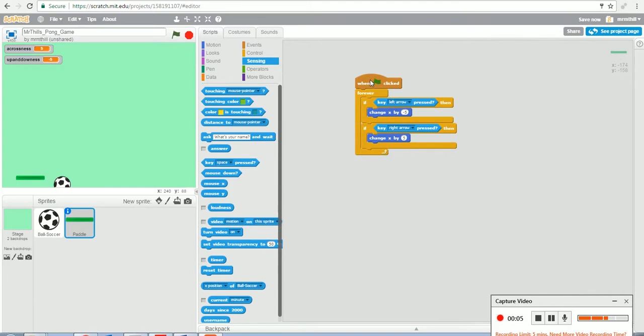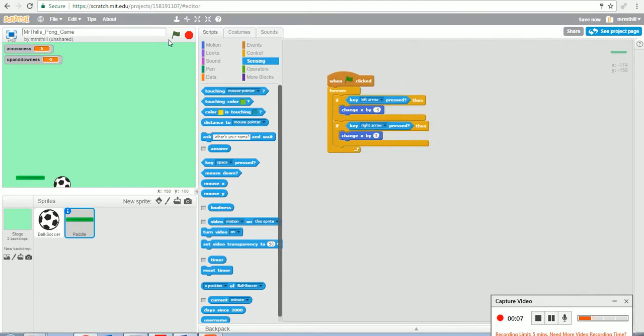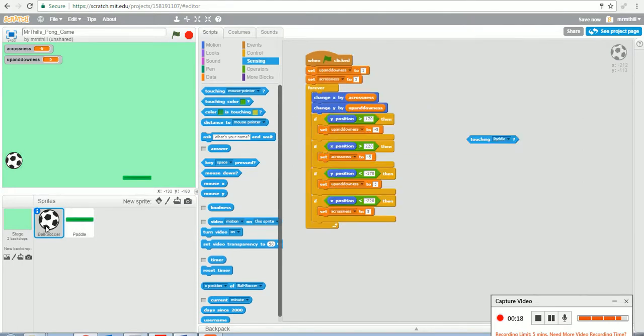Alright, so last video we got up to moving the paddle. So now when I press play, my paddle moves and the ball is bouncing around the screen. What I'm going to do next is go back and have a look at the ball script. Now I need to go over to the sensing panel and I need to find this touching.